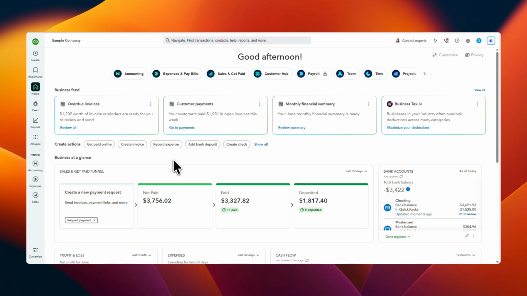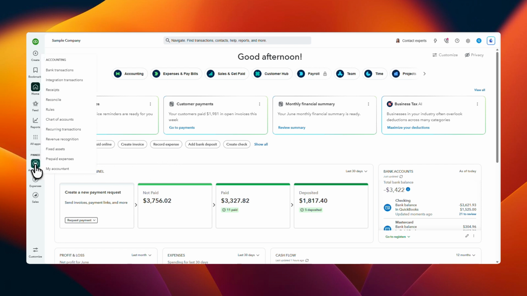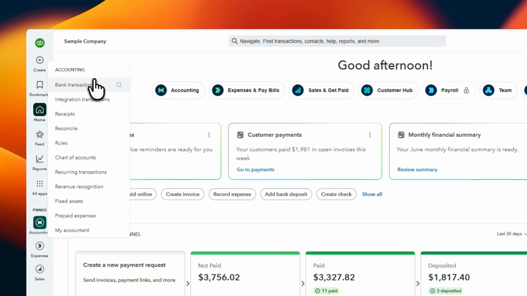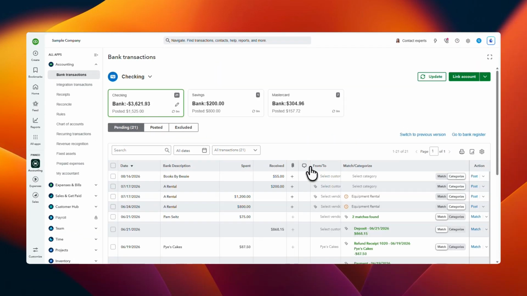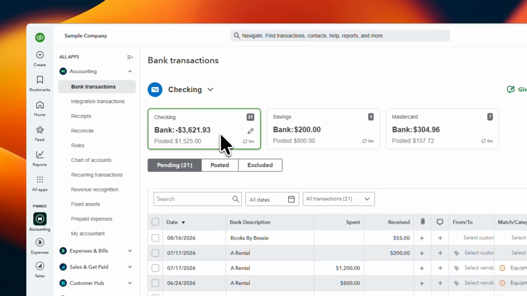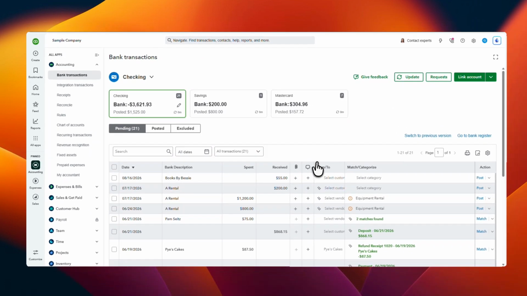To undo a categorized transaction, start by going to the menu on the left-hand side of QuickBooks Online and selecting Transactions. From there, click Bank Transactions. This will open your bank feed where you can see the activity coming in from your connected bank and credit card accounts. Next, choose the tile for the specific bank account or credit card account you want to work with. This is important because each account has its own list of transactions and status tabs.